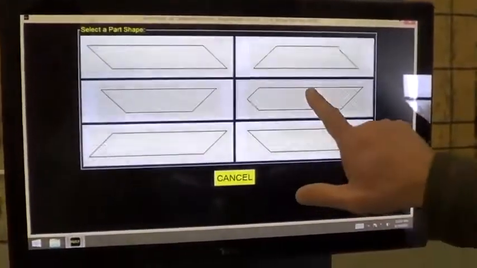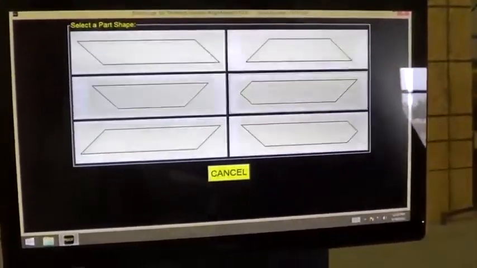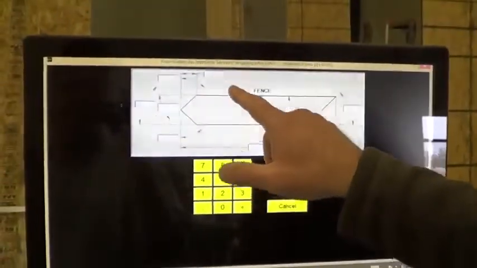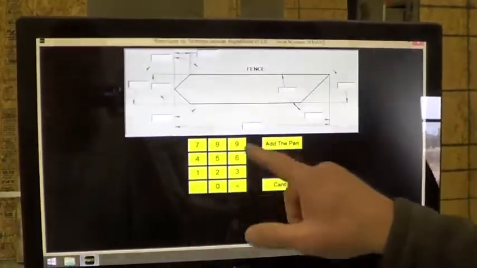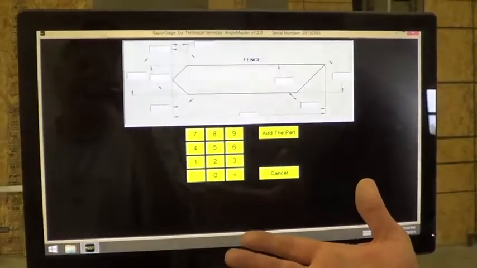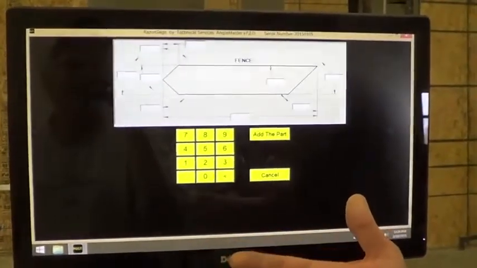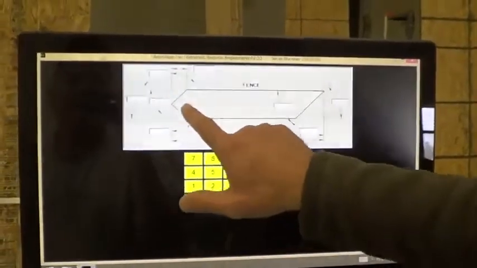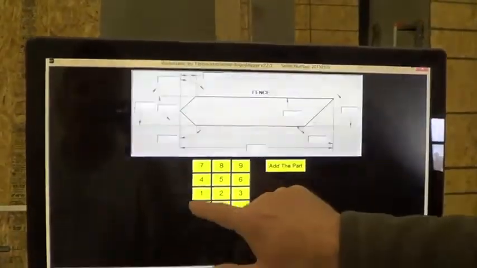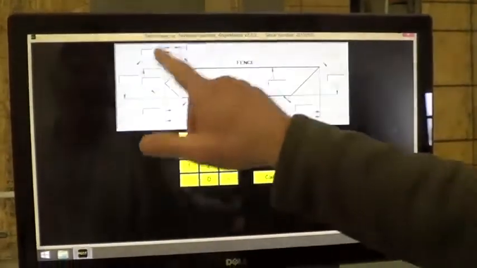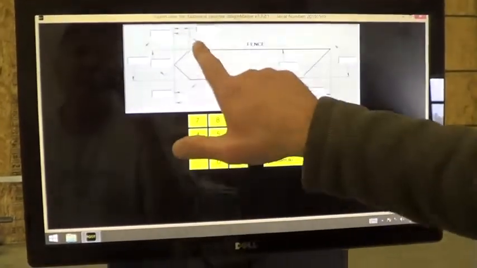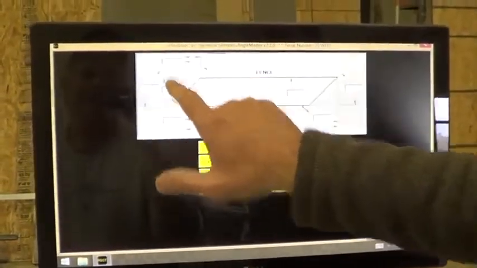So let's choose this one. It's got a bullet nose on the front and a single angle in the back. We choose that. And what we've done is we allow you to enter the dimensions in several different places so that you can match the way the angle is dimensioned on your drawing. This angle right here could be dimensioned this way, it could be dimensioned this way, and so on. One of these is going to get you real close to the way it's dimensioned on your drawing. So let's start with this one right here. We'll enter it this way right here.